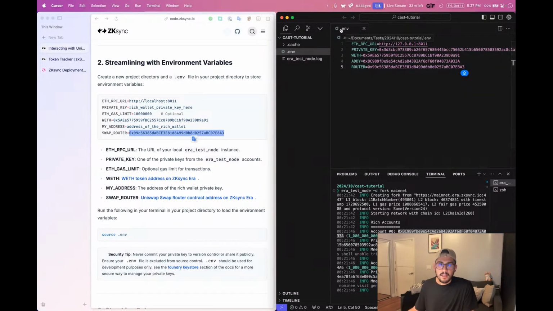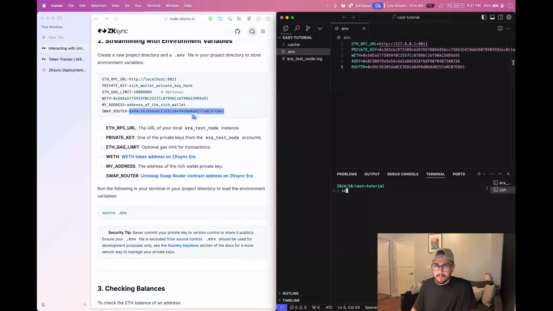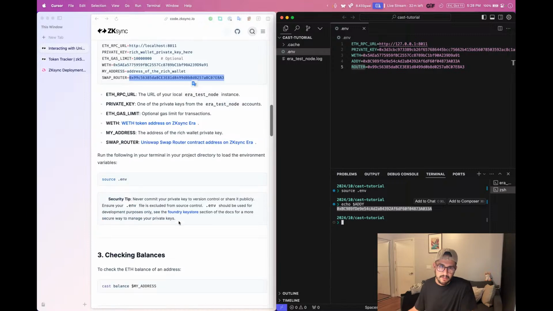I'm going to save this. The white dot is trying to tell me that I didn't save this. And now what I actually need to do is load the variables. We do that with source .env. And now when I am running through these things, I can use the full capital name with a $ in front, and it will substitute that out. So I can check that with echo. Let's do echo $ADDY, and this is how I know that my variables have been loaded.